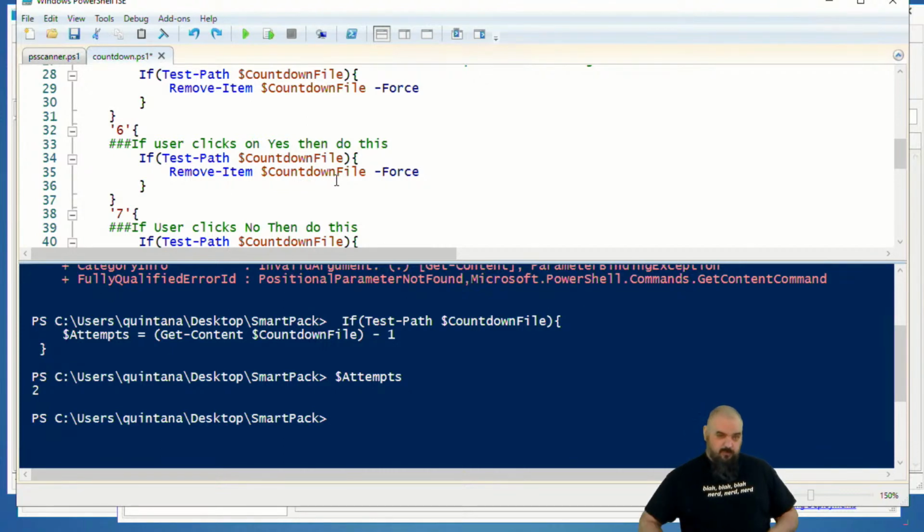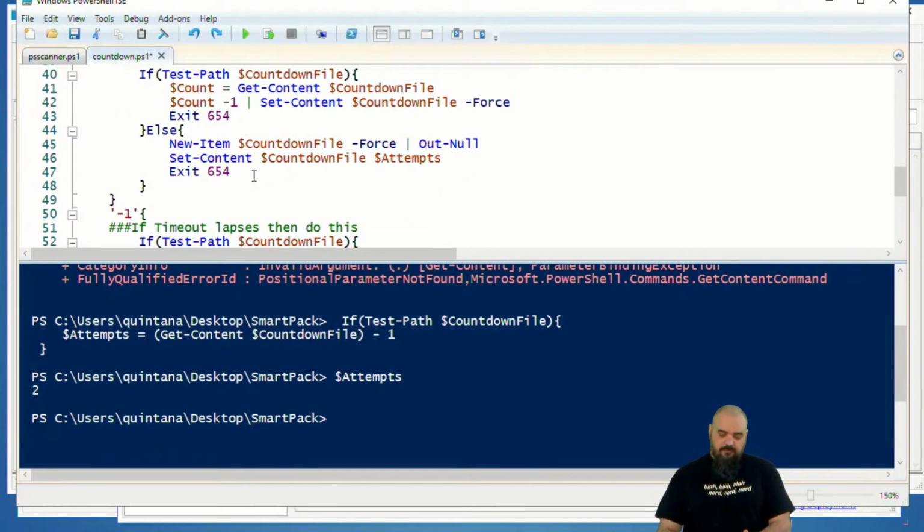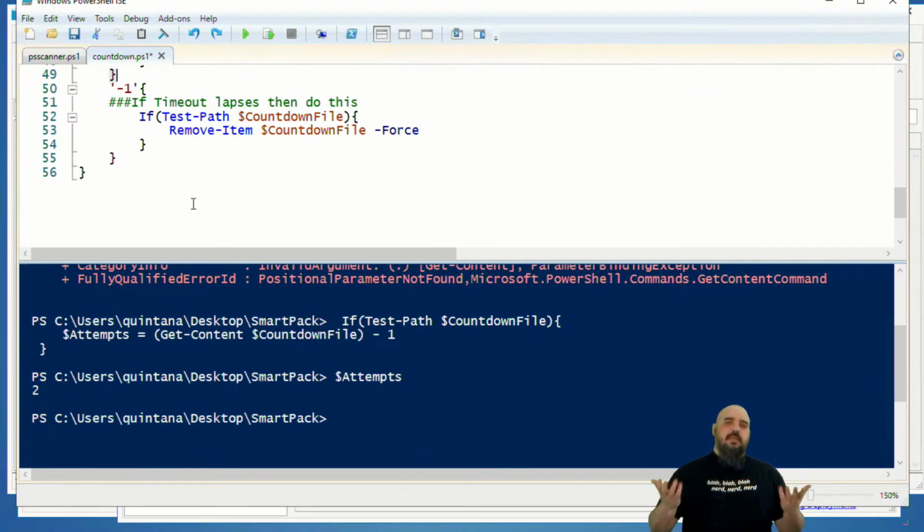The reason we do the test is if they hit yes on the first install, then there's going to be no file, and we just don't want to have that error. So it's if the file's there, then delete it. 7 means they hit no, and that's where we change the countdown from the file or create the file, and we specify our highly researched exit code. And -1 is the timeout period lapsed.